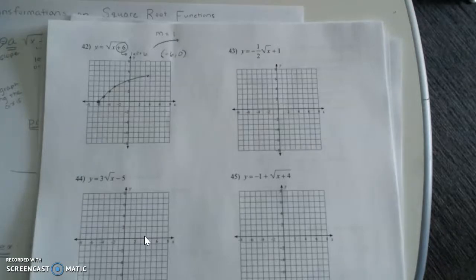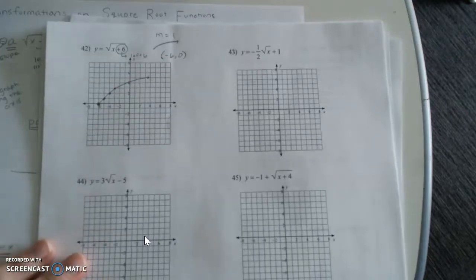This should be, I'm not going to say it should be easy, but it should be beginning to be second nature to you because of all the absolute value problems that we've done.